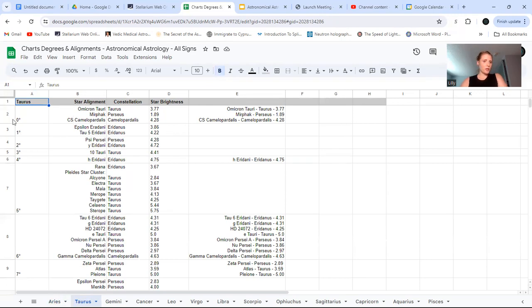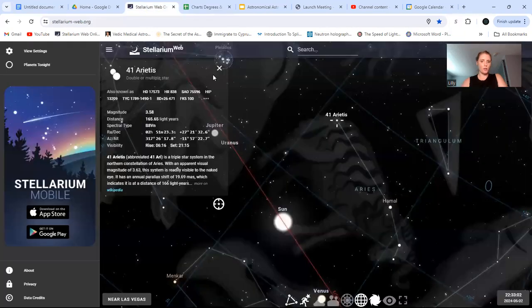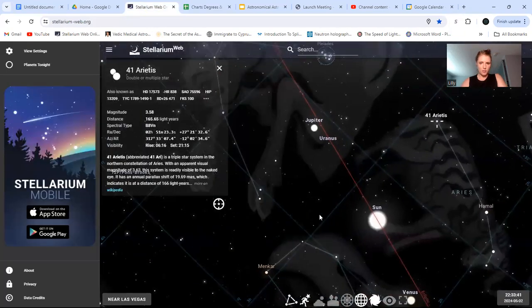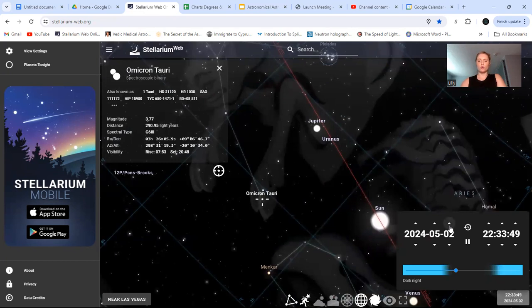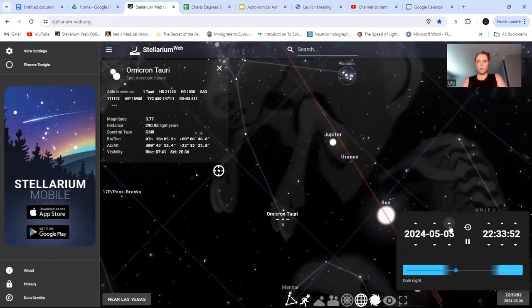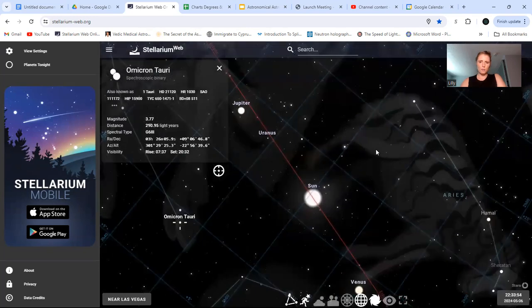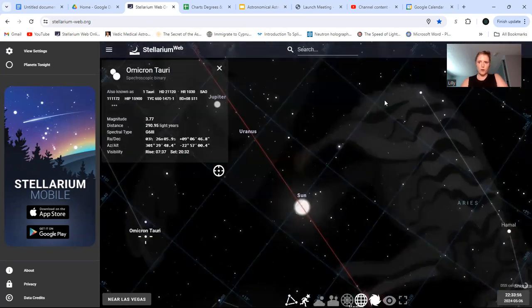All right, so 0 degrees, I have Omicron Tauri. So let's find where that is. If that's here, awesome. All right, so it's kind of, again, it's up to you how you want to do this, right? Because for example, if the sun is right here, it's not technically in alignment with Aries or technically in alignment with Taurus.